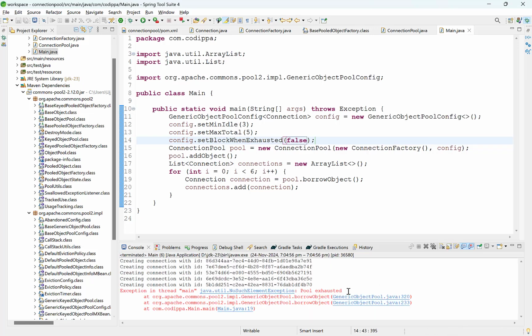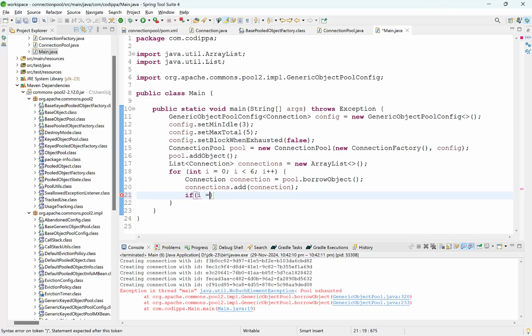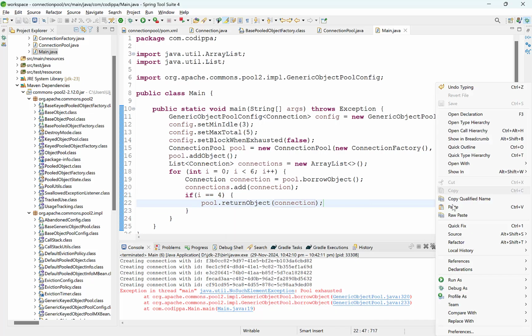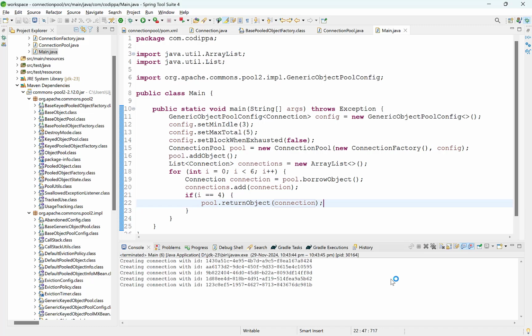Look, there is an error, pool exhausted. The connection pool is very configurable. You need to configure it as per your requirements. In the meanwhile, if we return a connection to the pool, then it will not fail and keep on reusing the connection. Now let's say we return a connection in the second last loop iteration. Run this. It works since it gets a connection to borrow.